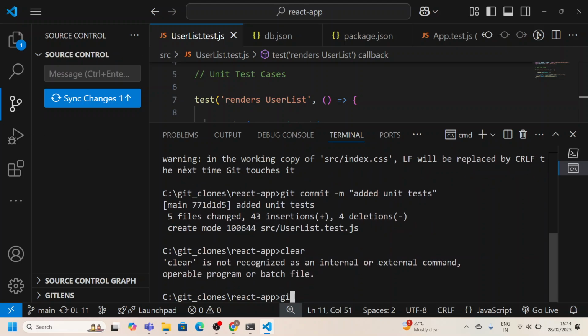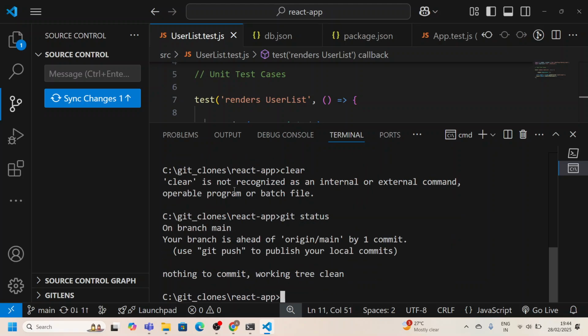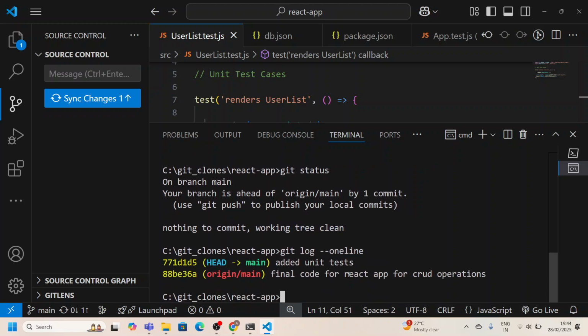Now how do I ask? I'll ask git status. Git, tell me what has happened. It says there is nothing to commit. Everything is clean. And now I'll again ask git to give me the list of commits, who has done what. See, now it shows there is one more commit.